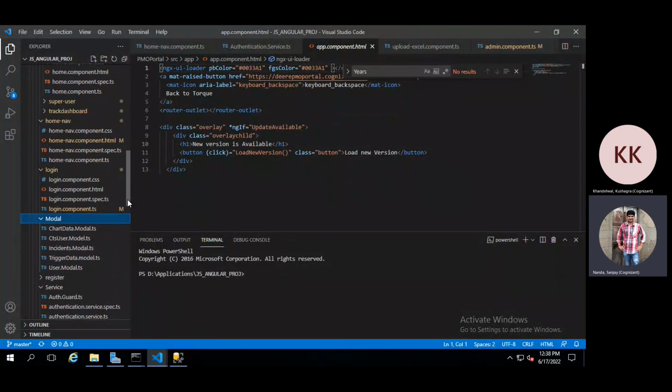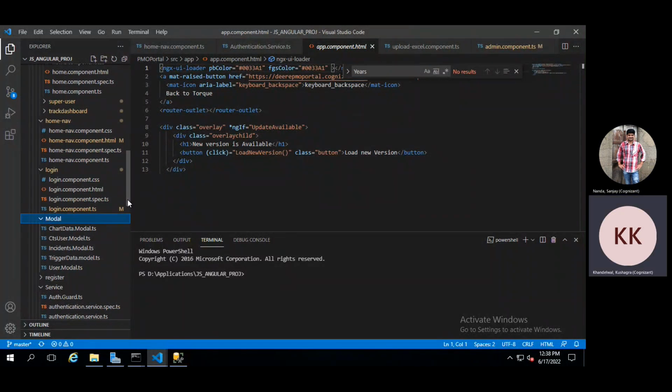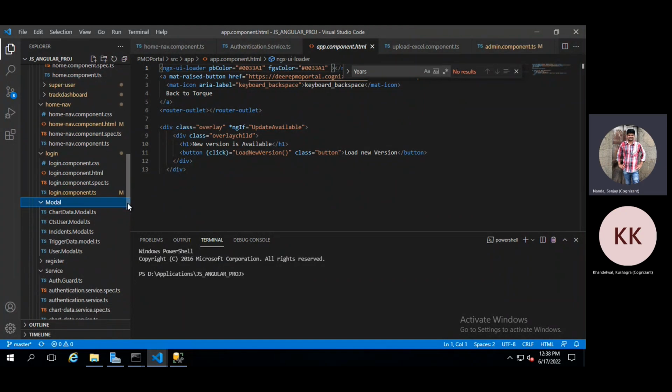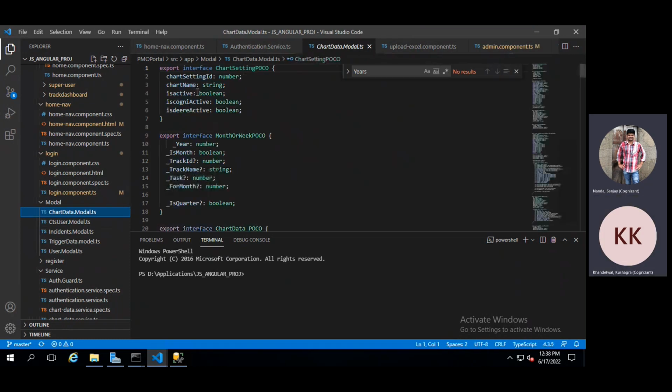The component means whatever things are required are put together. So it may not always have CSS, HTML, spec.ts or TS files. These are simple TypeScript files. They might be referred to somewhere in the application, that is the reason they have created that. This contains only fields, the interface fields, just like we have classes in C#. Similarly, we have TypeScript here.